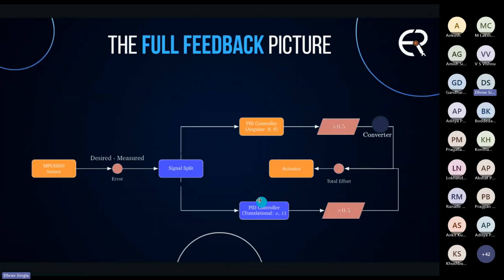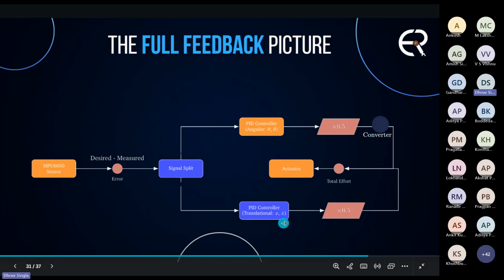Let us see how this full feedback picture works. We have an MPU6050 sensor. It will give all the data to our board, starting from x dot, theta dot. Then the error will be calculated, which is the desired minus measured values. Then the signal is split into two different loops. First is the angular feedback loop that we have seen, and second is the translational feedback loop. For both loops, we have separate PID controllers. For the angular feedback loop, the data theta and theta dot will be served to it, and for the translational feedback loop, the data x and x dot will be served to it.